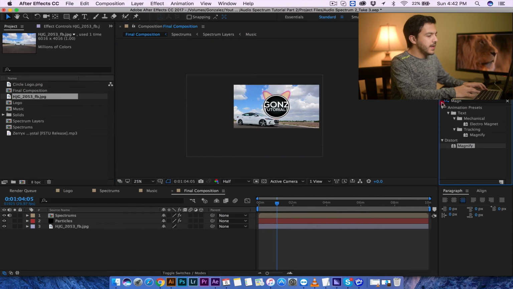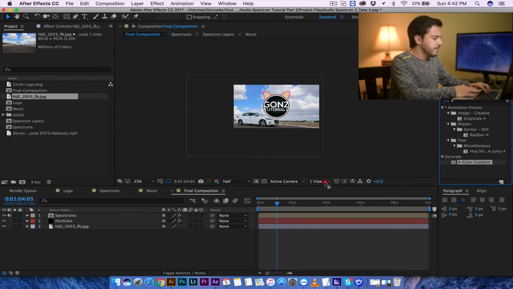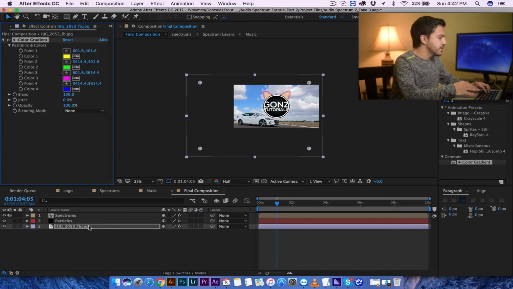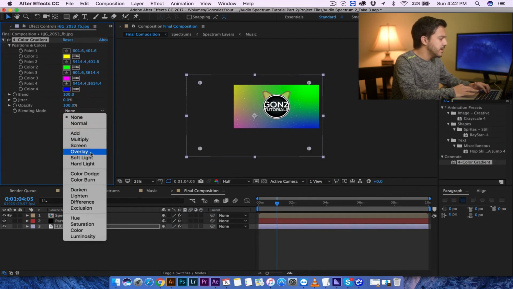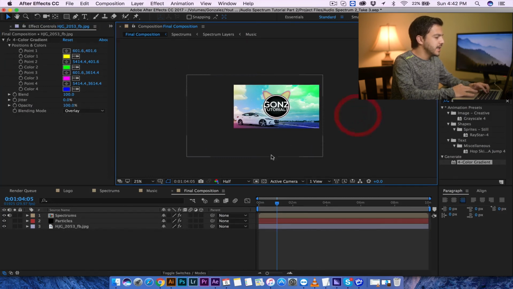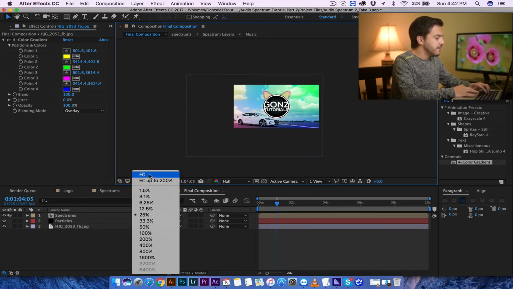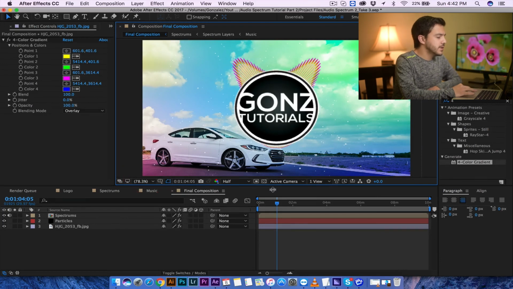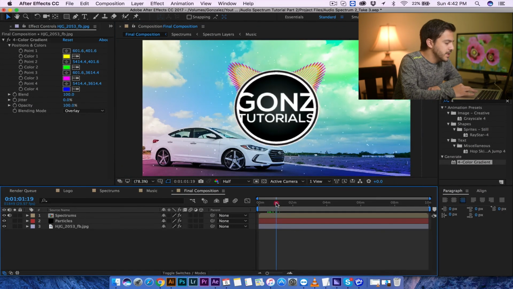And then I'll go ahead and add a 4-color gradient. I'll add it to the actual picture itself, and I'll switch the blend mode over to overlay, and I'll leave it like that. That's fine. That looks okay. And fit to comp, and you're done now. If I preview this out, let's see how long it takes.